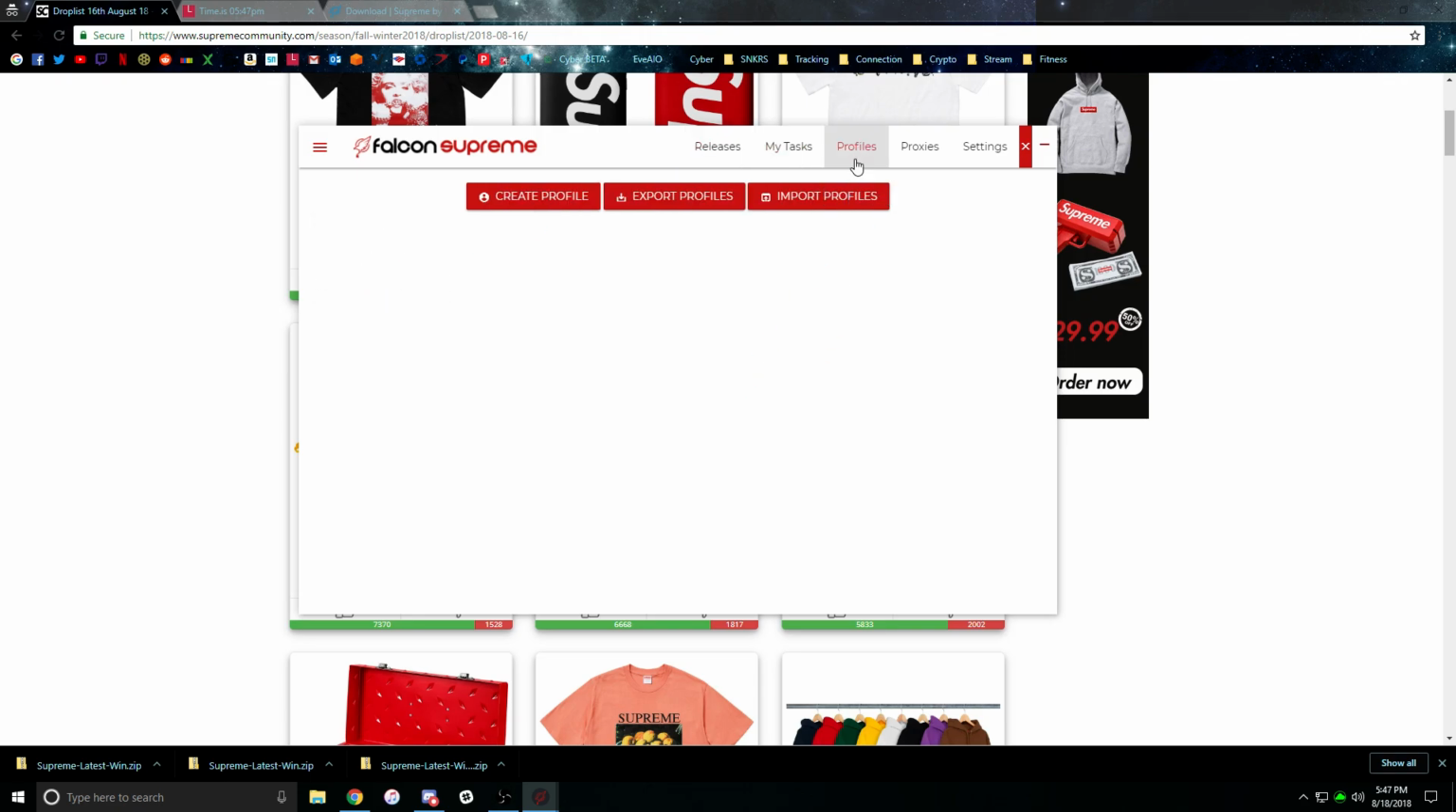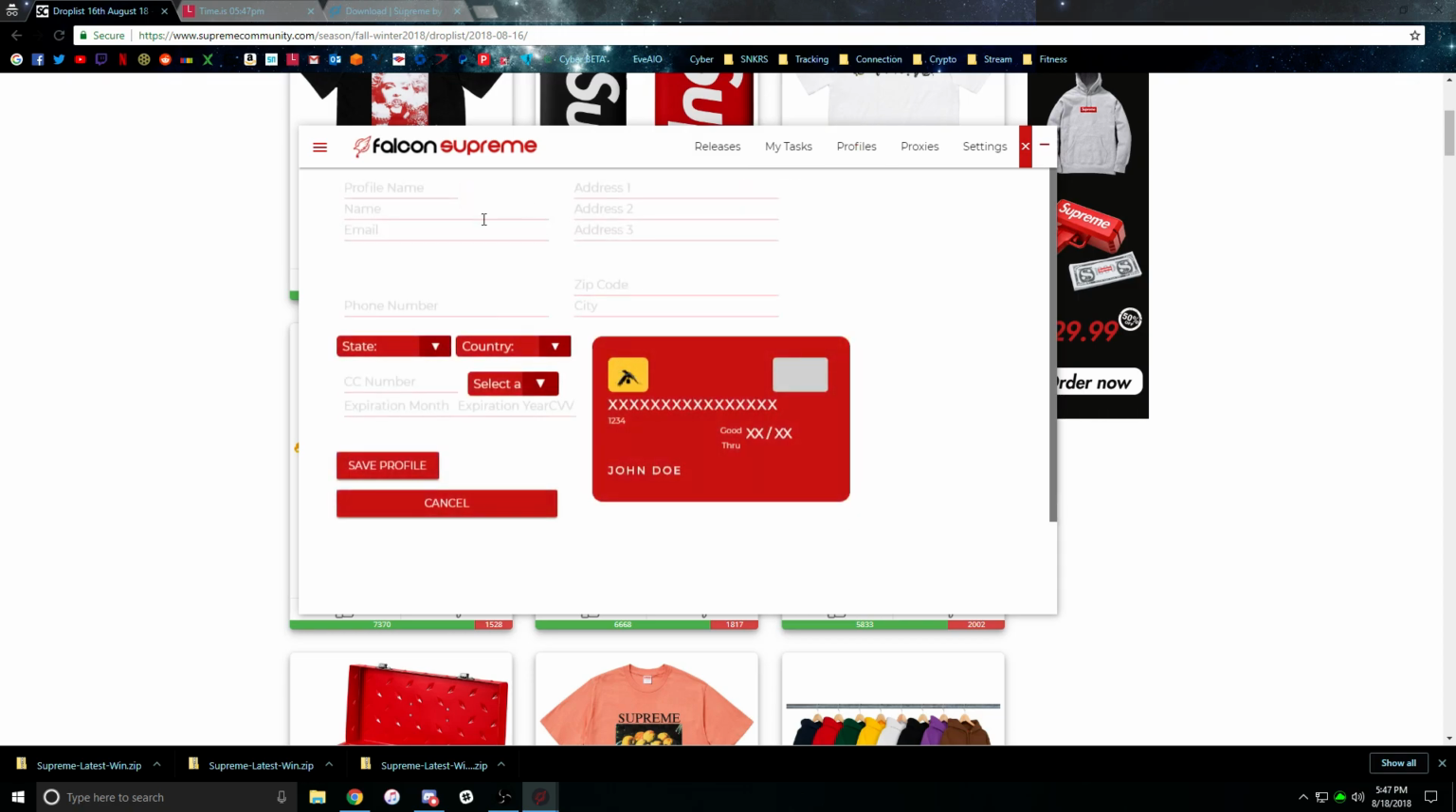So there's that. For profiles, this is where you would set up your billing profile. Here you can see we don't give you an option to set up a billing and a shipping address, sorry, because Supreme makes it so that you have to ship to your billing address. There's no way around it. You have to ship to your billing address. So that's all we give you guys here, obviously. You basically fill out this page with all the information it asks for in the light text.